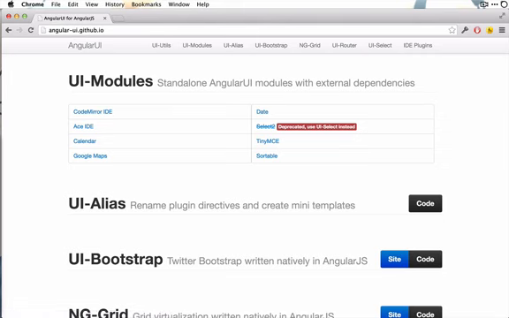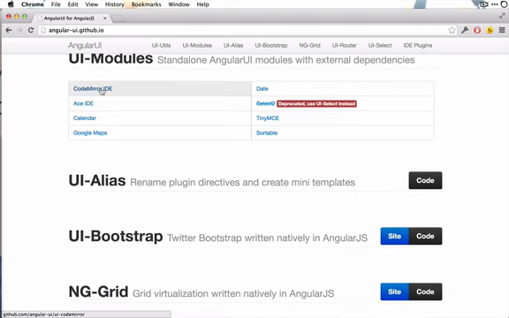We will be looking at UI Select later on, but for now, let's look at a few of these UI modules. Three of these modules are very similar. We have the CodeMirror IDE, the ACE IDE, and the TinyMCE. CodeMirror and ACE are text editors, and TinyMCE is a more general purpose content editor. We're not going to look at all three of them.